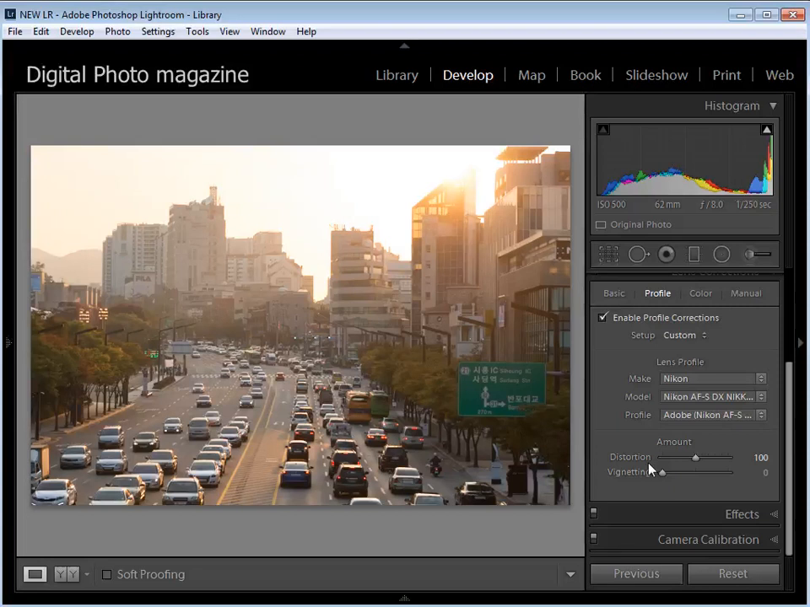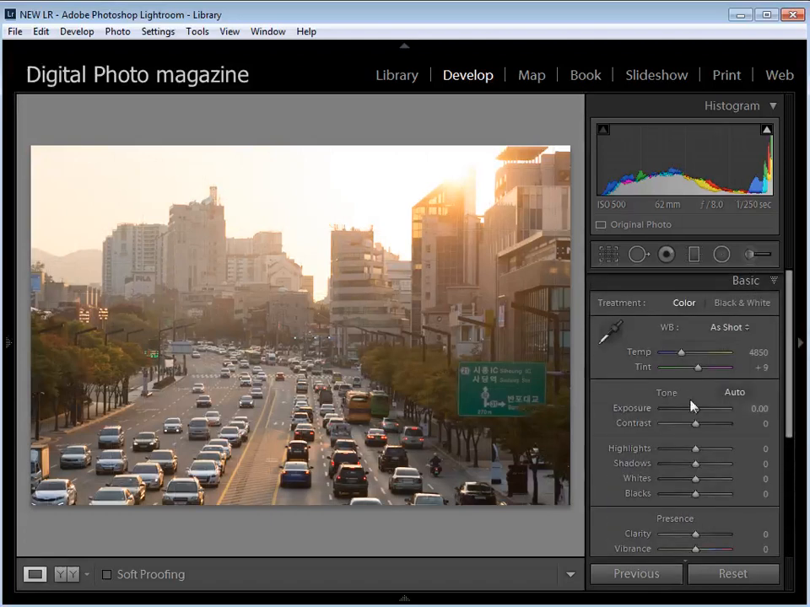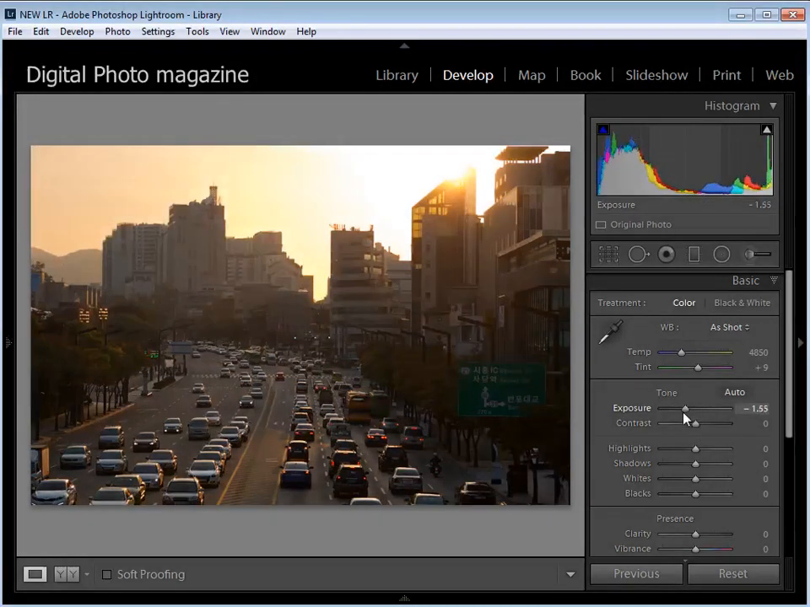The next thing I want to do is control the appearance of tones and contrast in the image, and I'm going to do that in the Basic tab. So just scroll up and pop open the Basic tab. We're going to start off with the Exposure slider, and I want to reduce the overall exposure of the image so I can get some detail back in the sky. I'm going to set the Exposure slider to the left to -1.3.